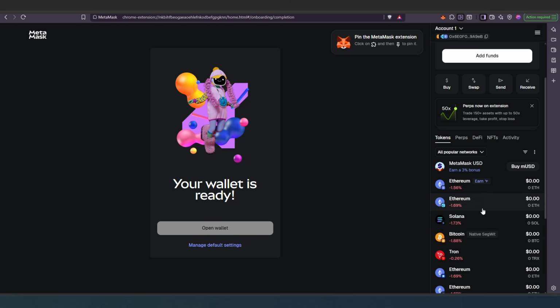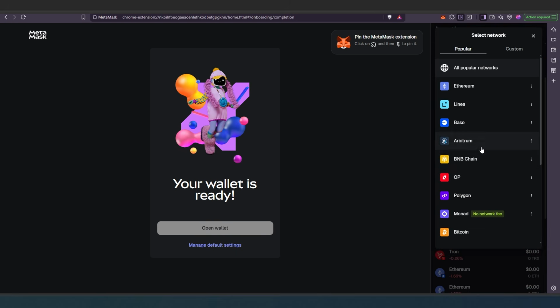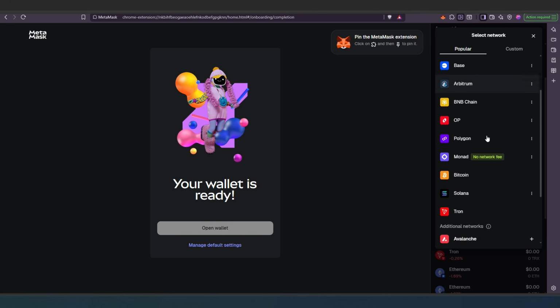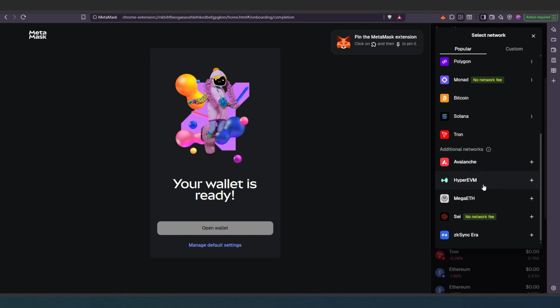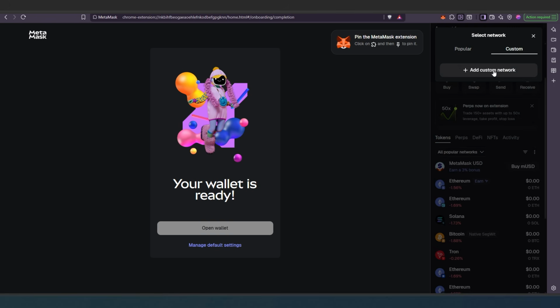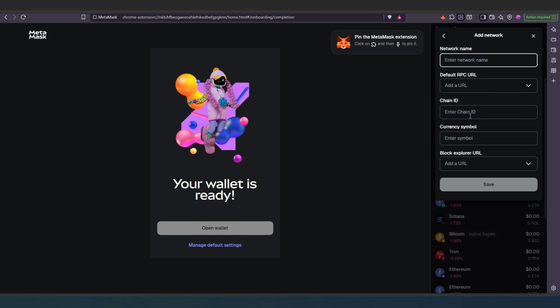And then if you'd like to switch to a specific chain, you can just press on this caret right here, drop down menu, and then you're going to be able to see all the chains that are already added. And you can actually add more chains just by pressing the plus, and then custom chains right here as well. Press on custom and just have to fill that information in.